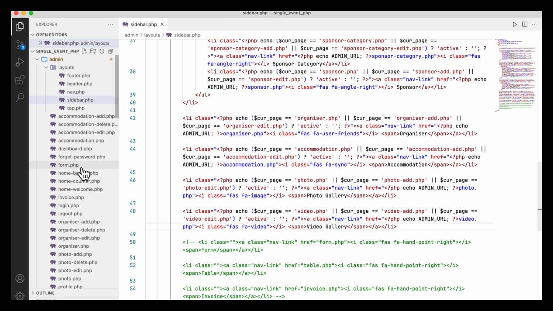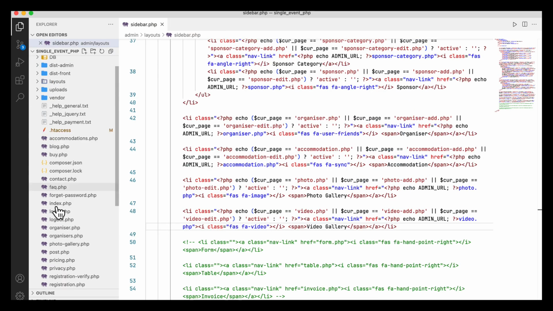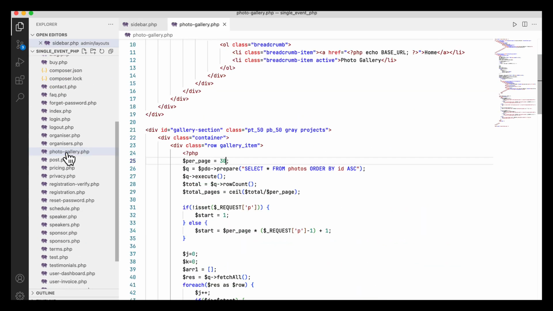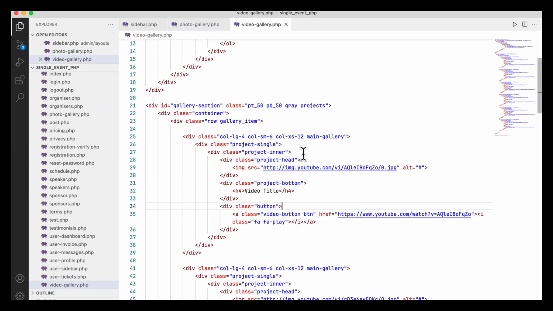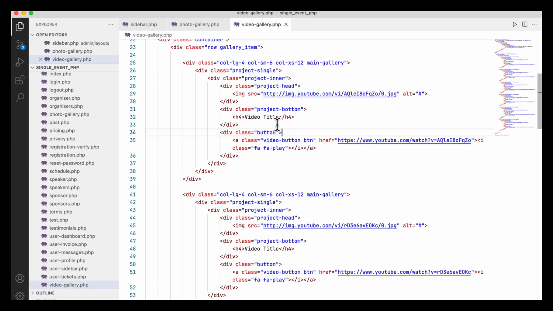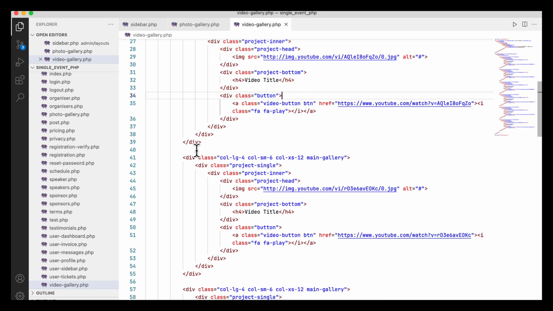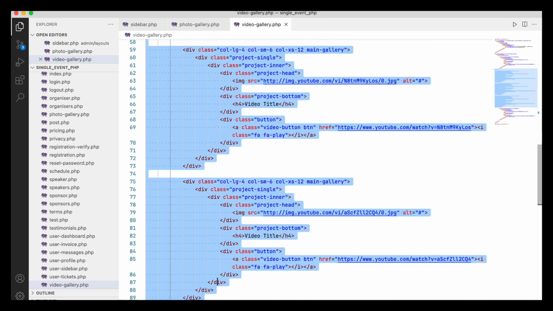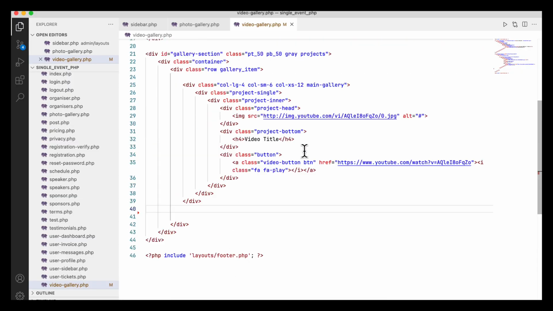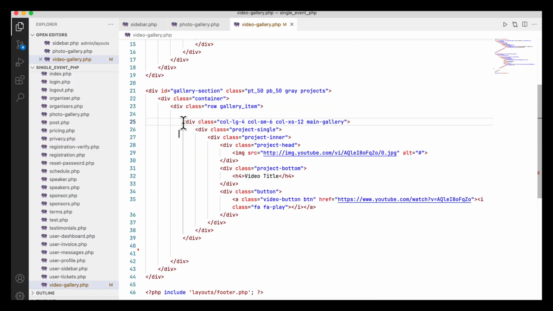So now close it, and outside the admin, the photo gallery I am going to open, and the video gallery also I am going to open. And in the video gallery, the video items you see are repeating from here. So like this, I am just going to remove all the items, and this one I will have to change.